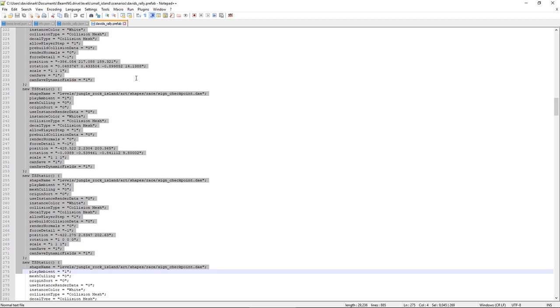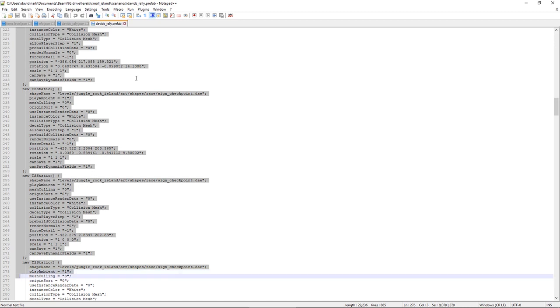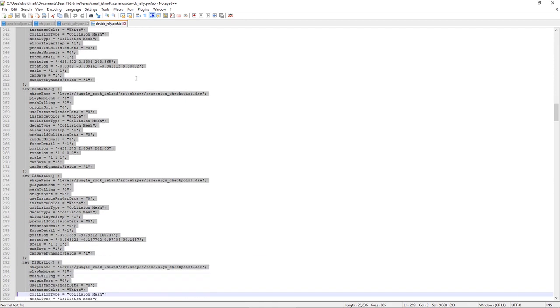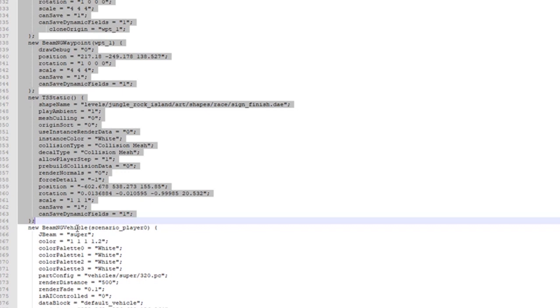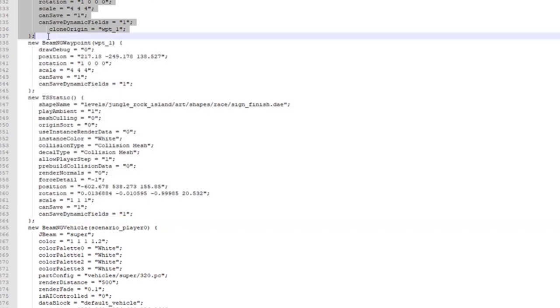No, they're still TS statics, which means they're objects. It will say BeamNG waypoint when you get to the waypoints. All the way down to say here? Not the waypoints, to just above at the top there. See, it says BeamNG waypoints. Yes. Okay, so you've got to be careful.